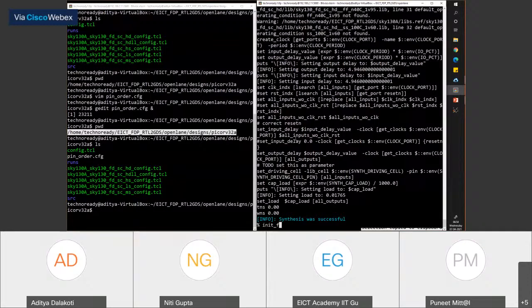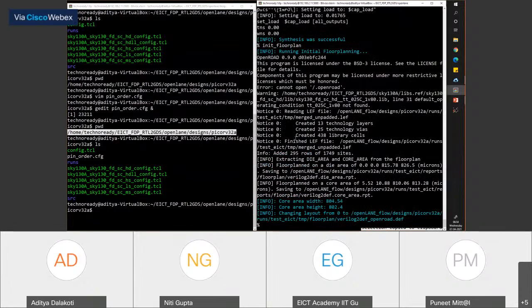Now I'm doing init floorplan. As you remember, synthesis just runs synthesis. Init floorplan only creates the boundary, so the area and height and all that got created. And it created the temporary DEF, which is fine. We have already observed it, no point in doing that again. Now, instead of place_io, which I ran earlier, I want to do place_io_all. That's the command I want to run.